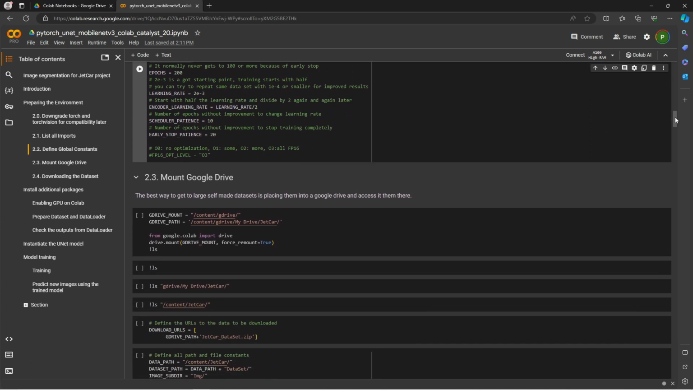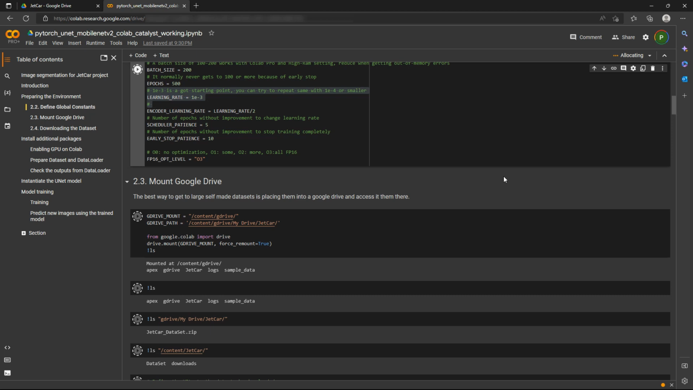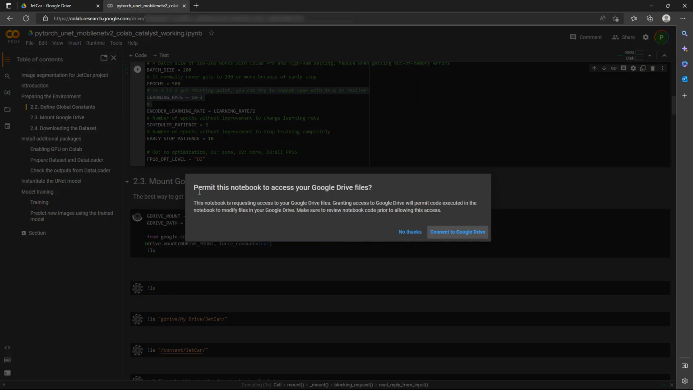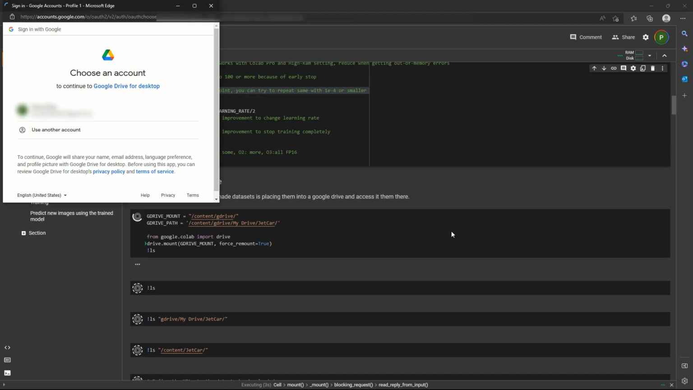Below the constant definition, there's a part to mount the Google Drive to get all the data. Let's start the notebook to see what happens when you get there. The notebook asks for permissions to access your Google Drive. You'll have to confirm to access the specific account listed and then hit allow.